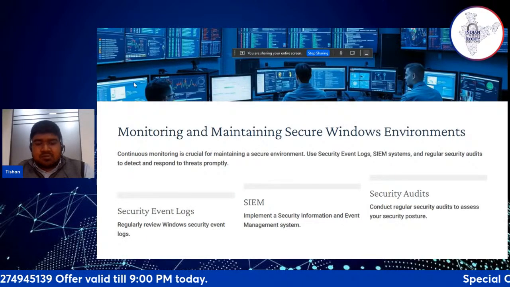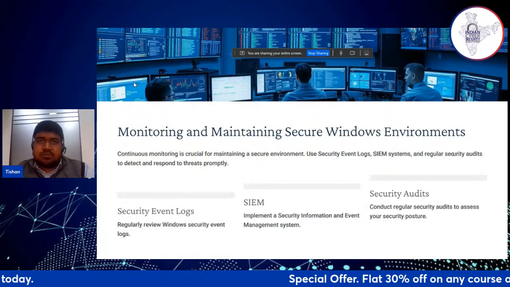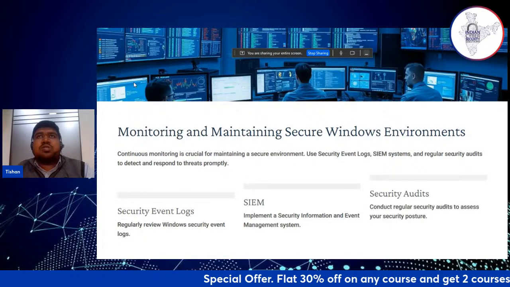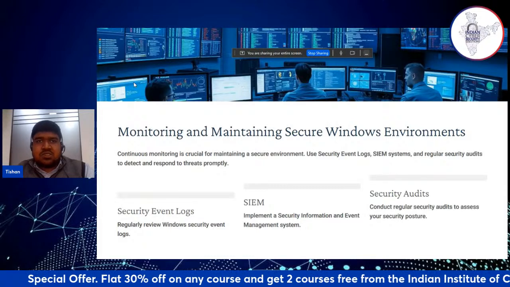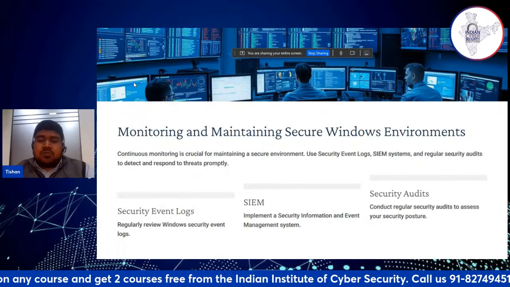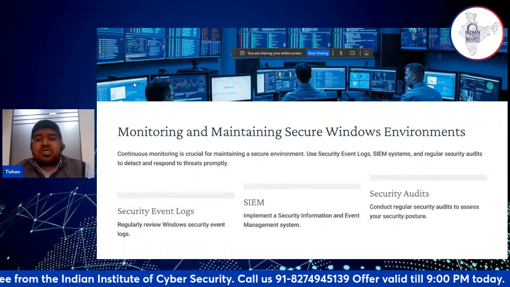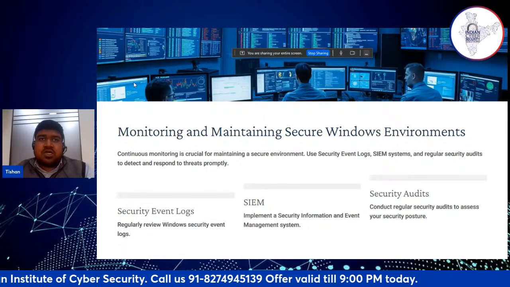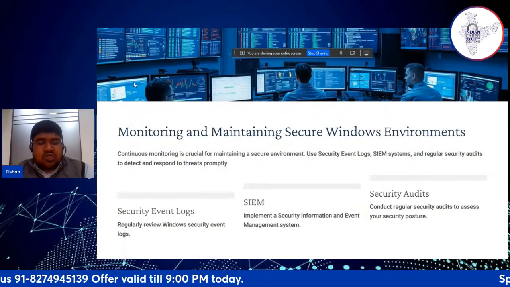Then there is SIEM, implement a security information and event management system. Okay, so this will be tools like your Splunk, Elasticsearch, ELK, so this sort of tools. Wazuh is also there. Then you can also do security audits. Okay, you will conduct security audits regularly to assess your security posture.